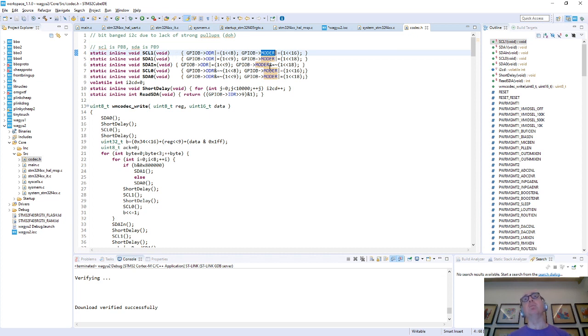This is saying be an input, and I think I've set it high. I don't think this is used when you're an input, but I do it anyway, superstition. And this is be an output low, be an output low. And then this is a short delay, which is meant to be a microsecond in real I2C. So I just loop a bit and increment a volatile to stop it from optimizing it out. And then read SDA just reads bit 9, which we set up as an input.